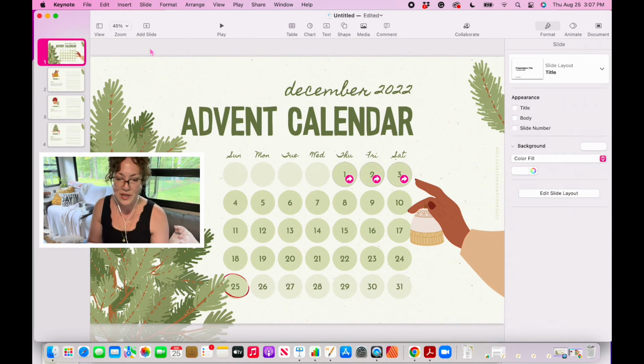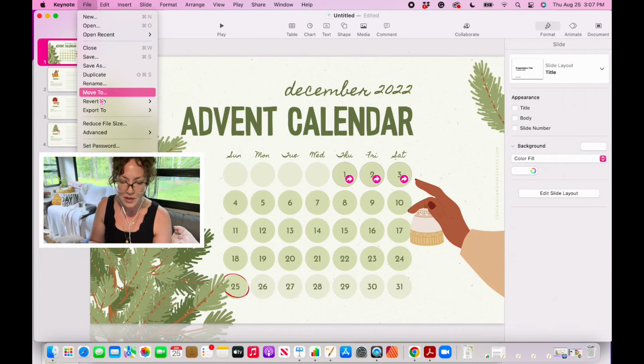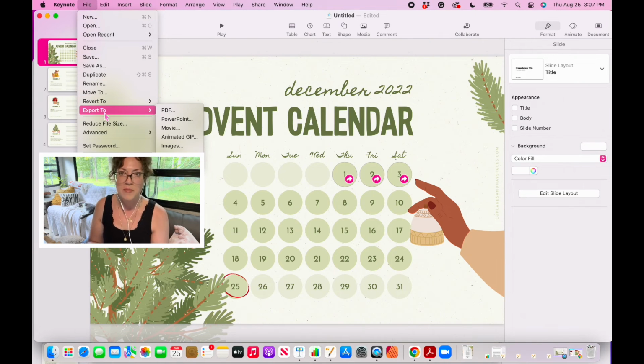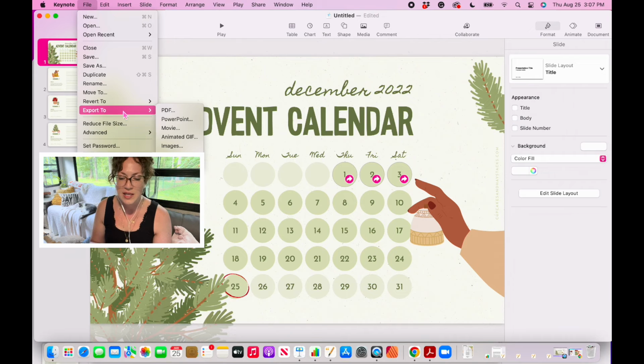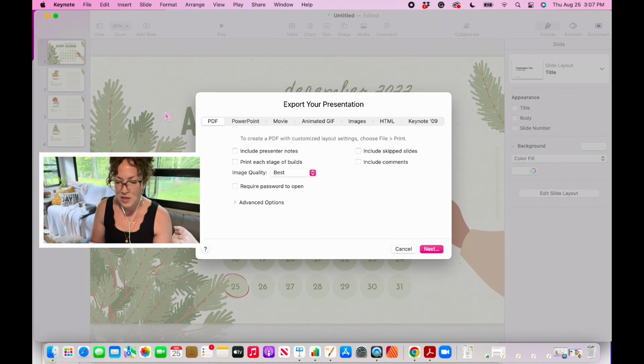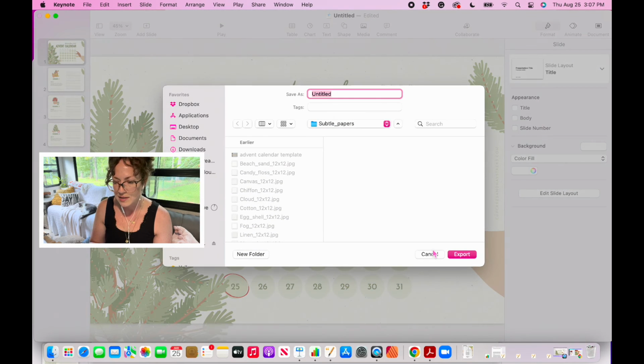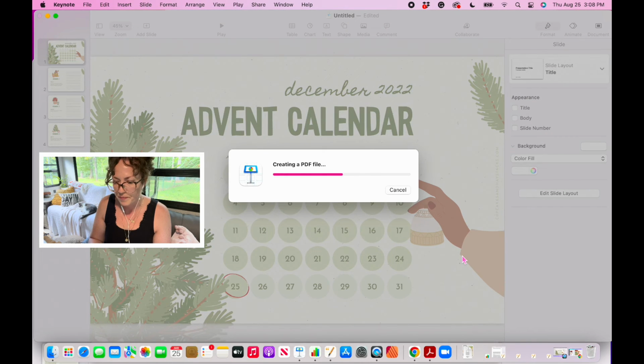So now what we're going to do is we are going to come on up here to File, and we are going to choose to export this as a PDF. In order for these links that we have created, whether you're doing a journal or whether you are doing connecting to Dropbox folders, the only way to make it work is to export as a PDF. So we'll click this. You'll always want to make sure that your image quality is best, and we'll select Next. You'll give it a title, select where you want to save it, and then choose to export.